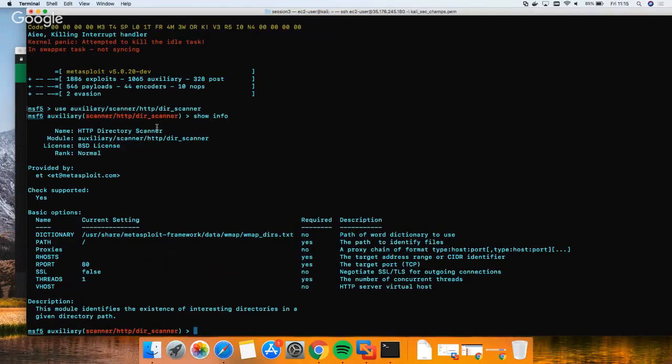So you can see it's directory scanner, and these are all the variables you can give it. So it's taking this as a dictionary. What it's doing is it's testing every single word in this dictionary against that IP address. So it's doing that IP address slash, and then a word in this to see if the directory exists. So we need to give it our hosts, which is the target address range. We're not going through a proxy, so it doesn't matter. We only need one thread, and we're hitting port 80.